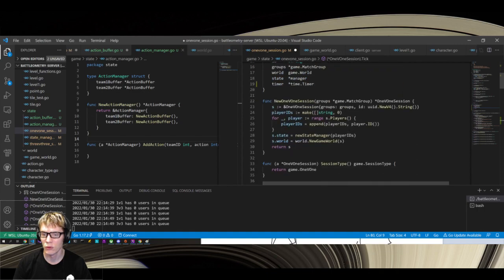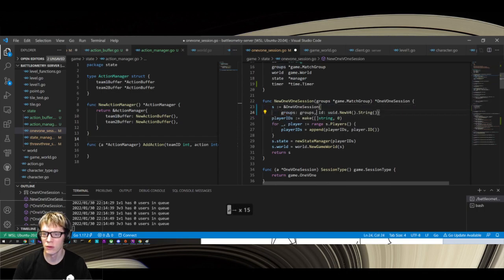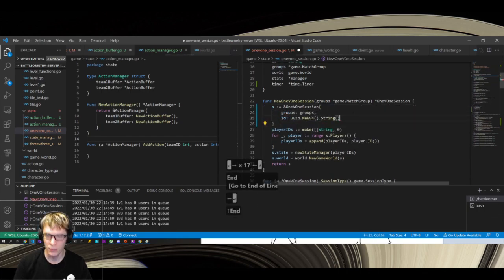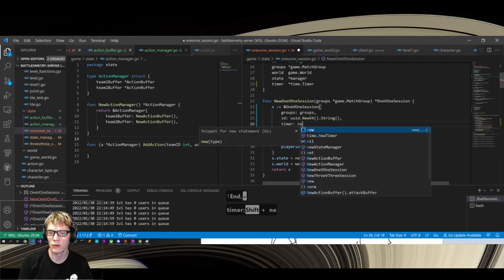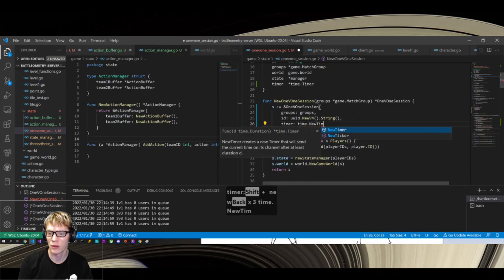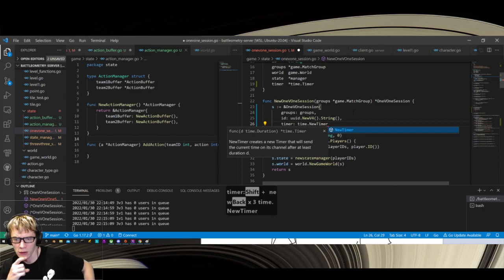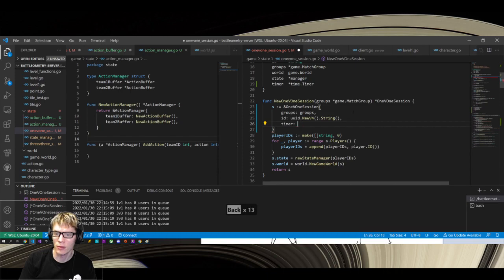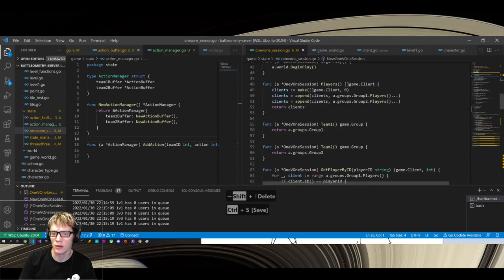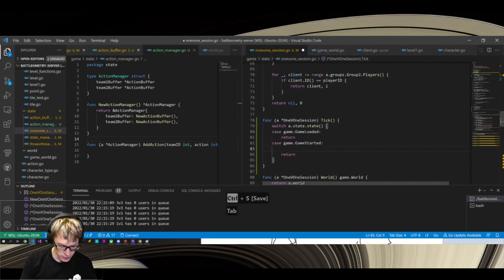I don't like how I broke out all of these. Makes it hard to follow what's being initialized and where. But anyways, so timer is equal to time new timer. Oh, weird. I can't just have an empty timer. Yeah, I can. What am I doing? I don't have to worry about that. We're just going to set it here.